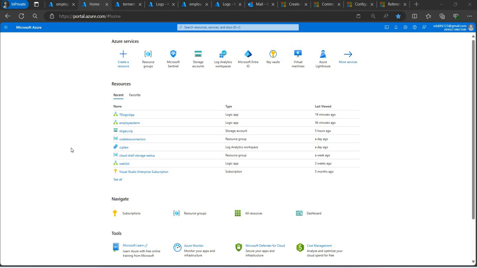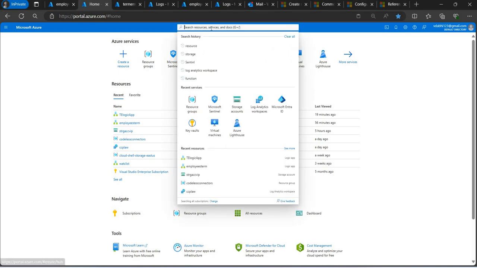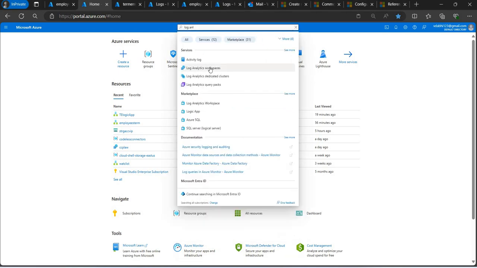Hi all, in this particular session we'll understand how we can fetch a list of terminated employees via mail and add it dynamically to our Sentinel watch list. There are multiple constructs involved in it. So let's first start by creating our Log Analytics workspace, on which we will onboard Microsoft Sentinel.